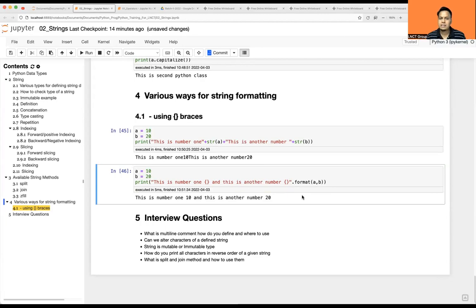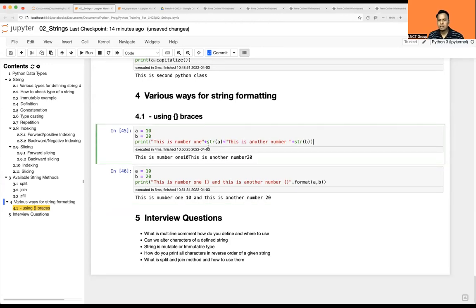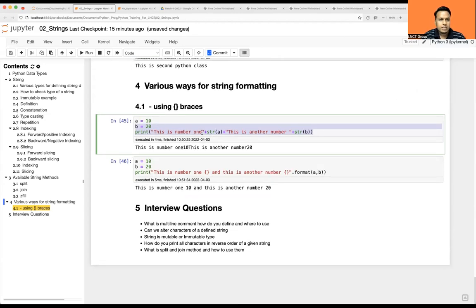Now you understand which one is easy, and definitely you are going to use this particular way, not this one. This is also fine, but I would never recommend this kind of way to do string formatting or output formatting. Okay guys, so that's all about string. So now do we have any question on this?